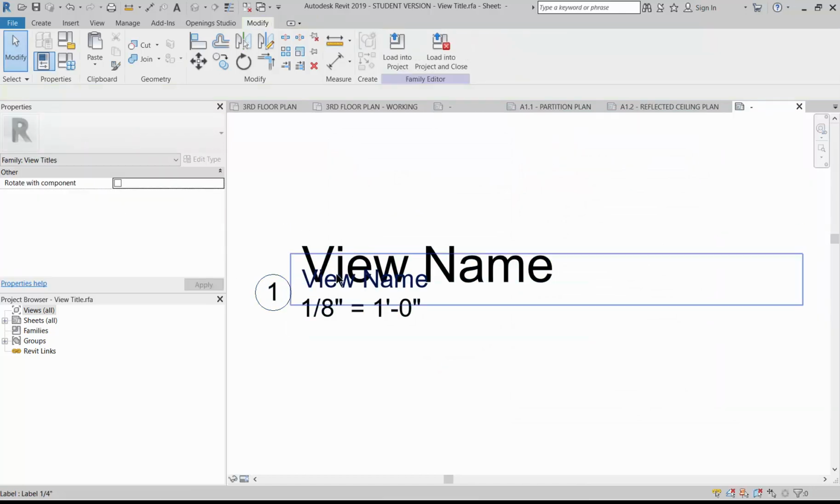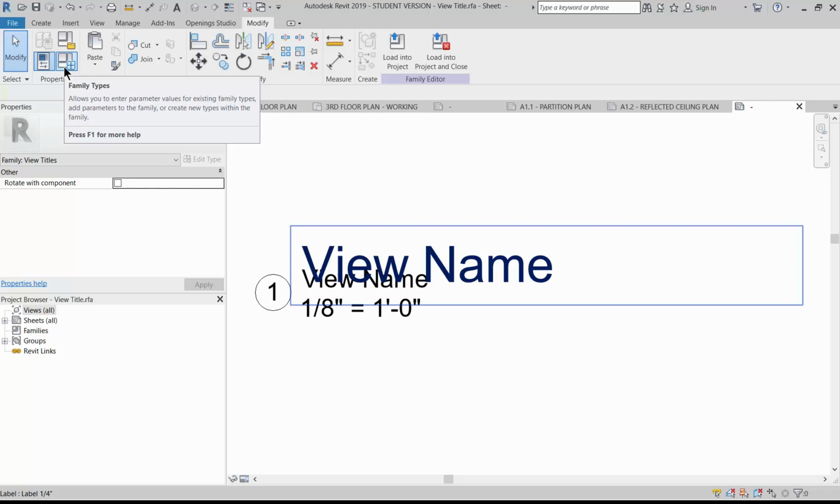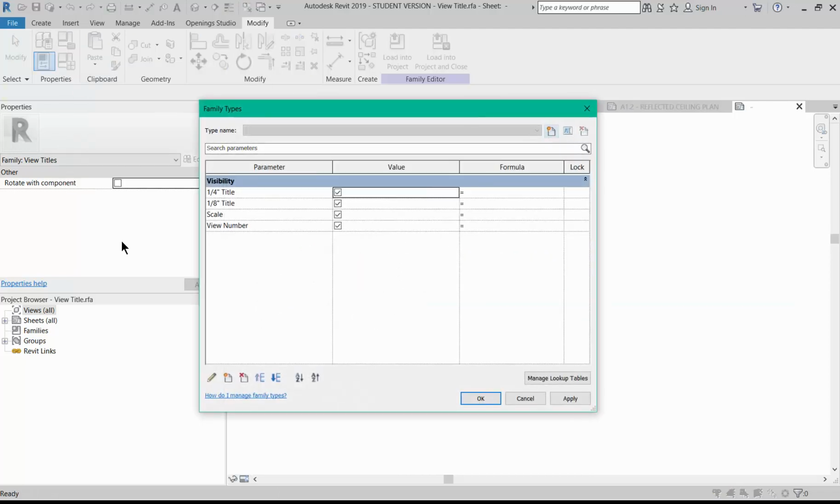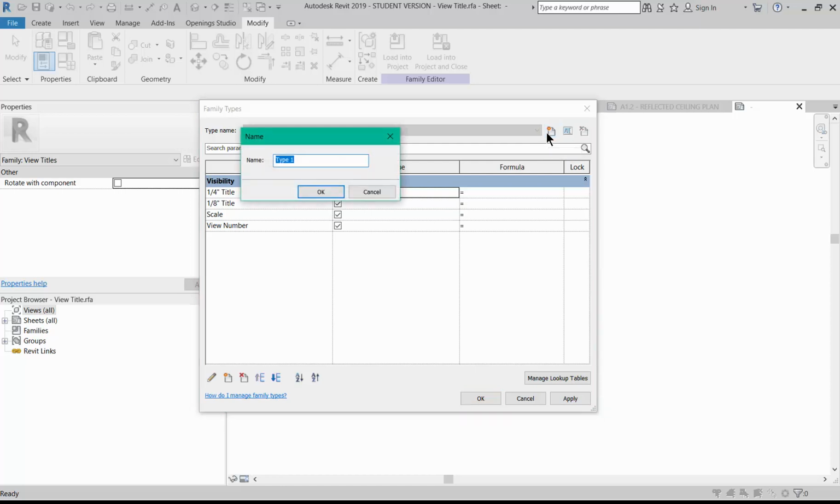Now before going back, I want to save these as a variety of family types so I can use it in different configurations. So right now everything would be turned on if I loaded it. This is just the default option, the single option for the tile. I'll create a new type.